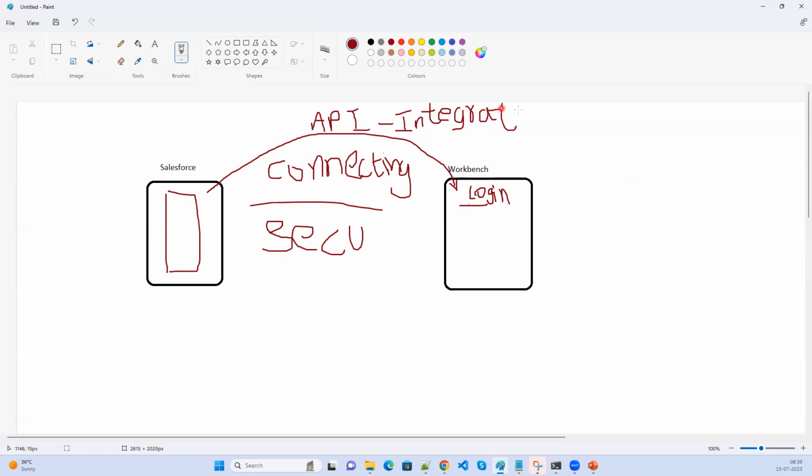What kind of security can we provide? Because we cannot share the entire information of the Salesforce. Only the maximum information we can share. So based on that integration, security is implemented between these two.